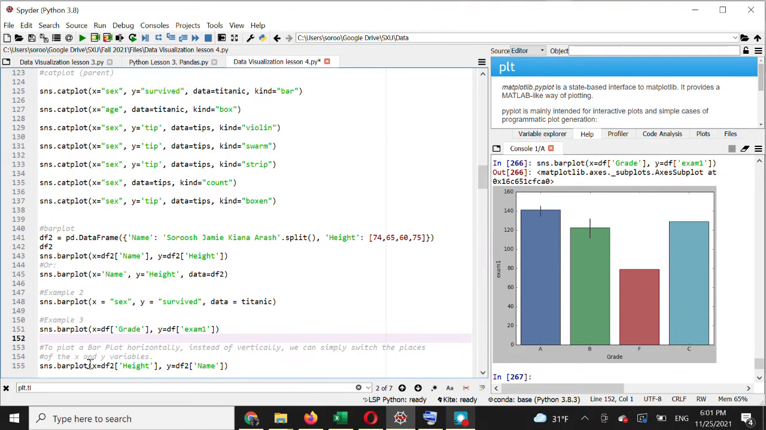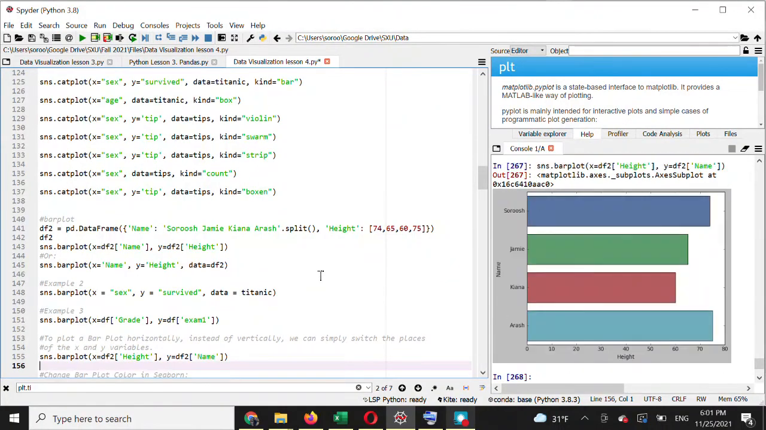And to plot a bar plot horizontally instead of vertically, we can simply switch the places of x and y variables. So the data set that we had before, if you start with x is df2 height, and then y is name, it's going to be horizontal.